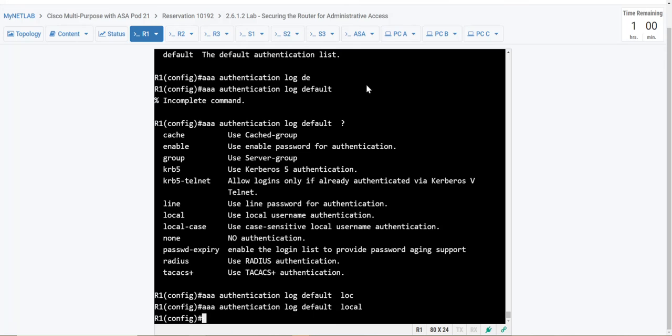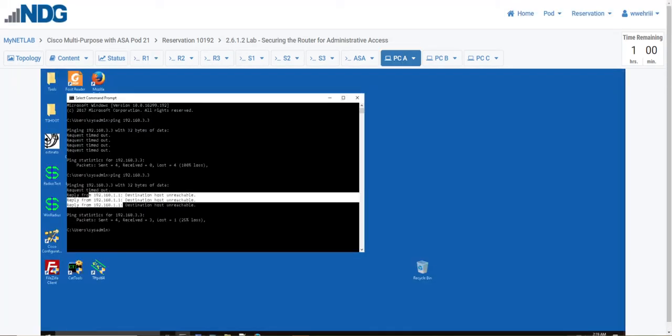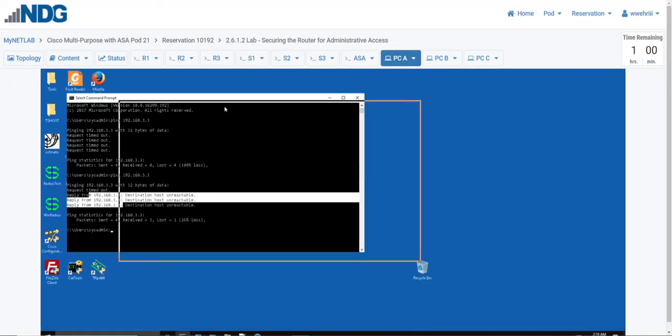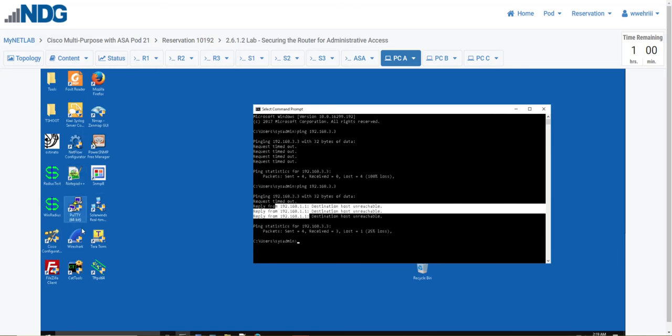I did forget one thing. We want to go back to PCA and do SSH, just so we can make sure that that worked. Get into PuTTY. We can find it here.